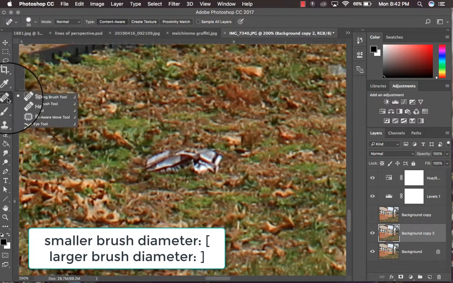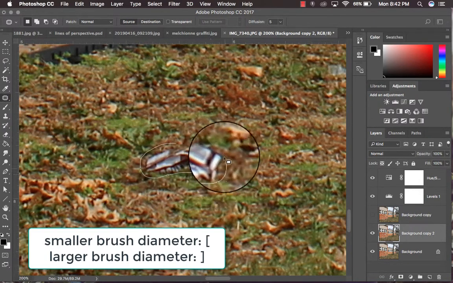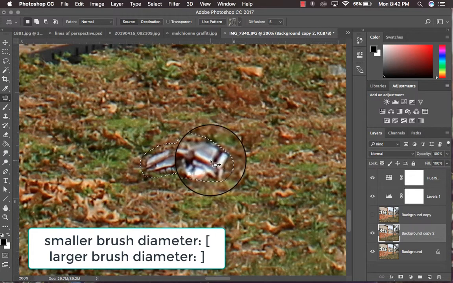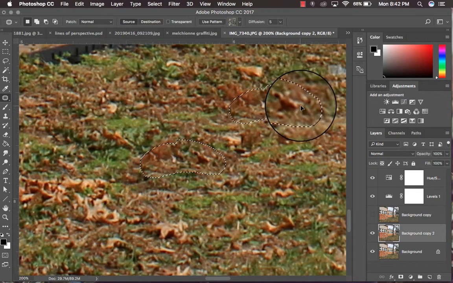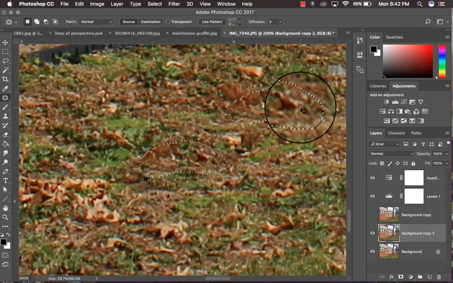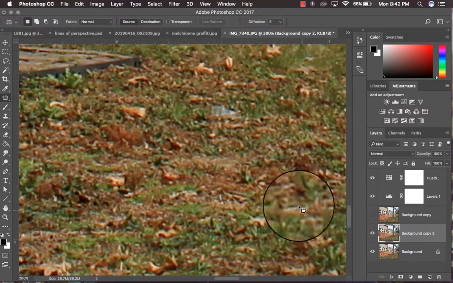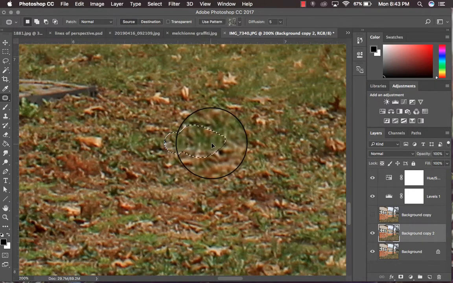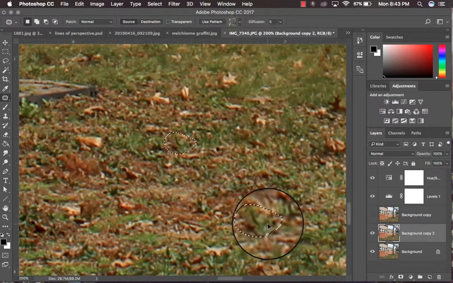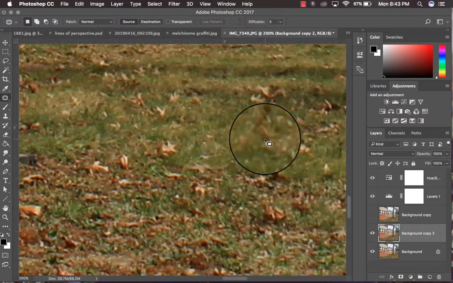You can also switch back to your patch tool, select the garbage you want to get rid of, and then move the selection around to pick up very similar leaves and plop those down in there. That repeats the same texture, so if it's a larger area, you might want to do something like that. You want to keep the focus and the exposure about the same.